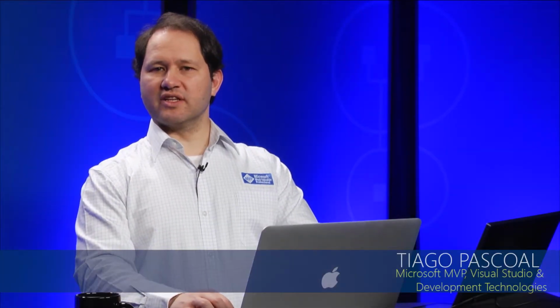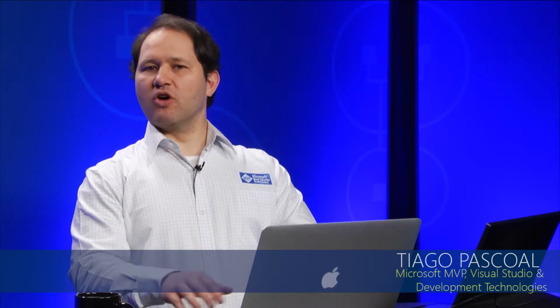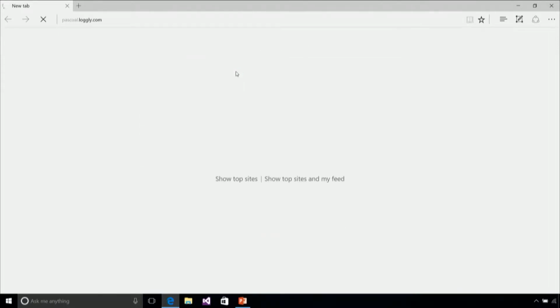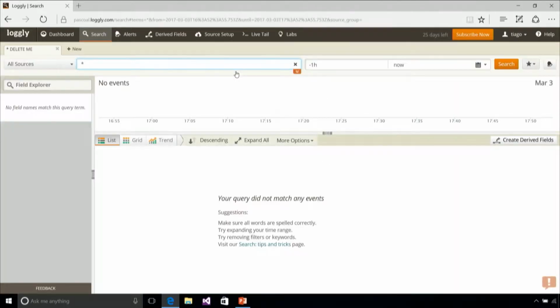In this video, we are going to see how we can send Windows event logs and IIS activity logs into the Loggly service that we talked about previously. So the first thing that we need to do is to log in to Loggly. I'm going to open my Loggly account, something that I've created previously, so you don't have to see the provisioning of the account, which takes only a few minutes.